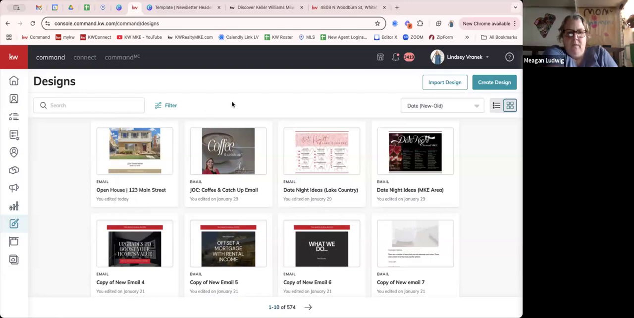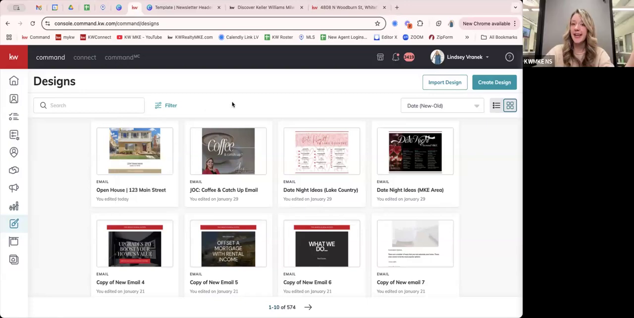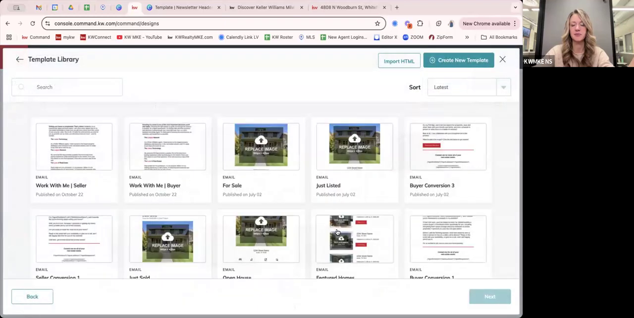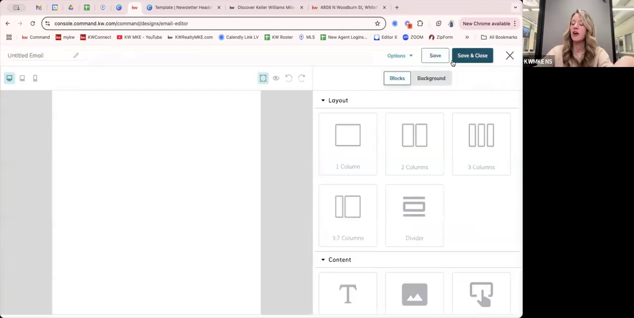All right. So moving on to starting from scratch and doing more of a newsletter type of email. You're going to start the same way. Click create design, choose email, and next. But instead of choosing one of these templates, you're going to click on create new template. All that's going to do is start you from a blank slate. First things first, go ahead and name the email.